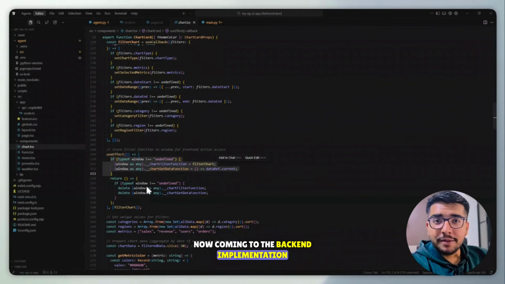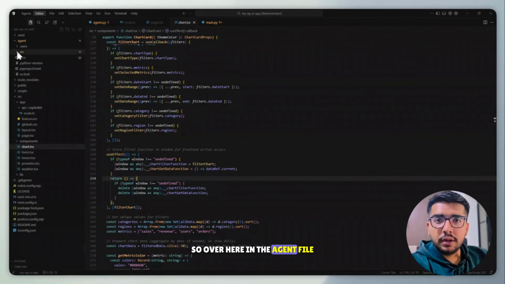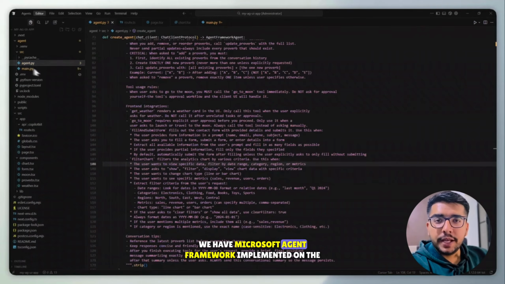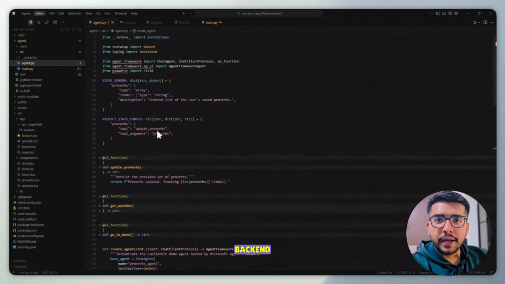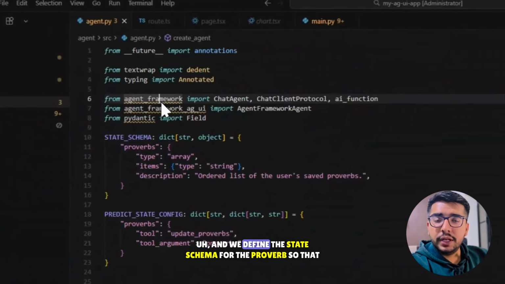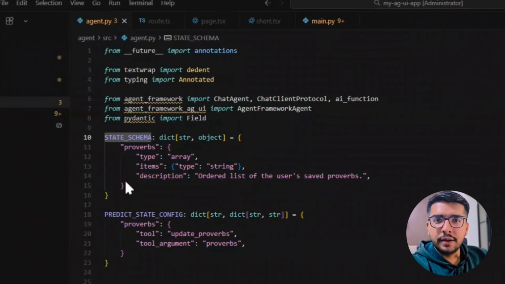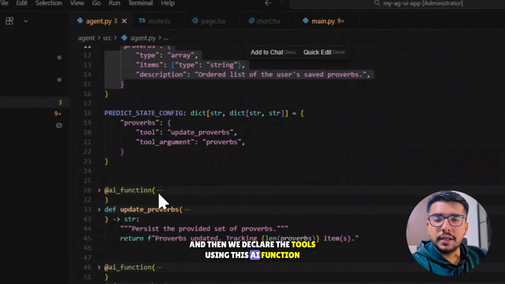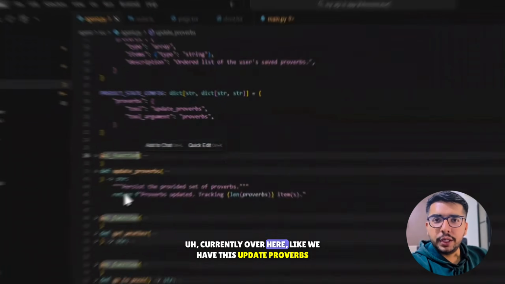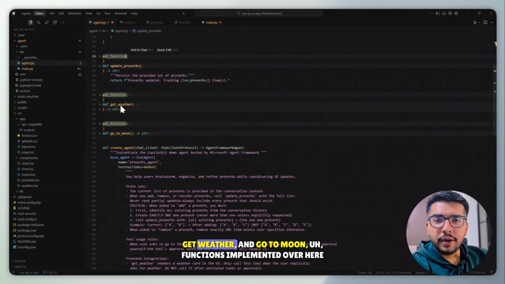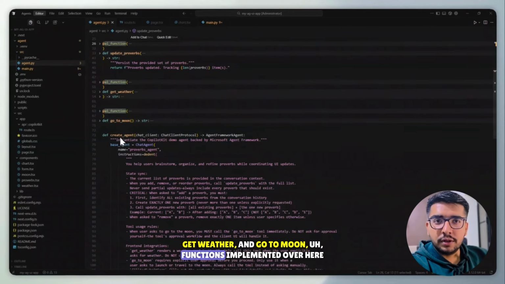Now coming to the backend implementation. Over here in the agent file, we have Microsoft Agent Framework implemented on the backend, and we define the state schema for the proverb so that the framework knows about the state, and then we declare the tools using this AI function. Currently, we have the update proverbs, get weather, and go to moon functions implemented over here.